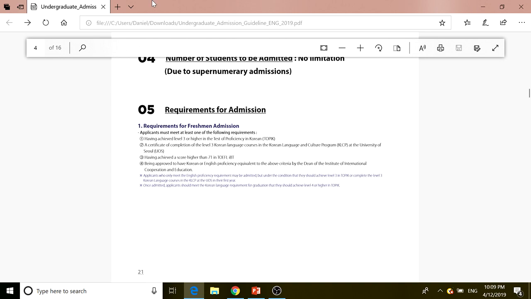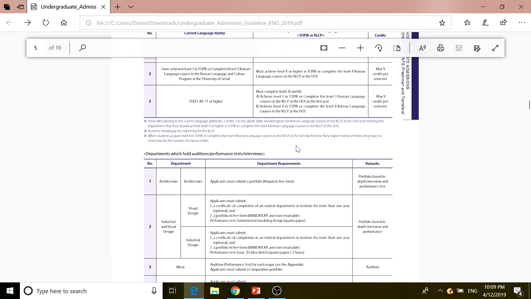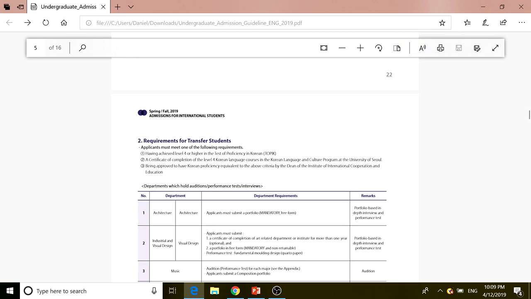proficiency in Korean. So there's another option, second option, there's a third option, TOEFL iBT, being approved to have Korean or English proficiency equivalent to the above criteria by the Dean of the Institute of International Cooperation and Education. So as you can see, there are several requirements for admissions, and you need to at least meet one of these 4. So we're going to scroll down, and it's going to list more requirements as well.